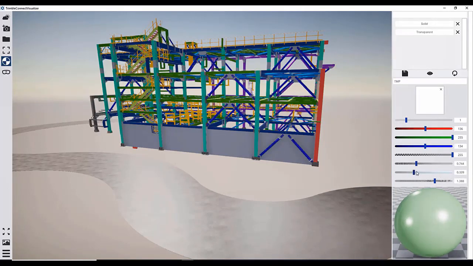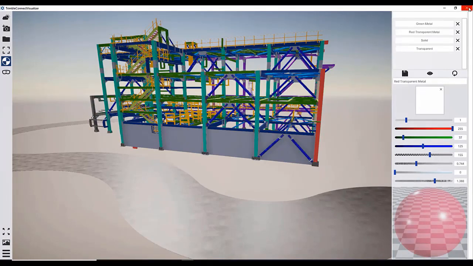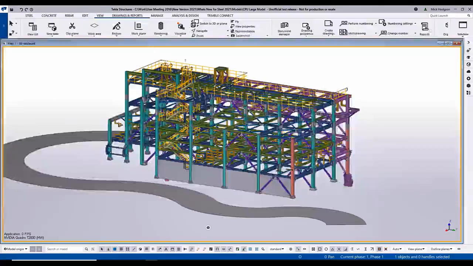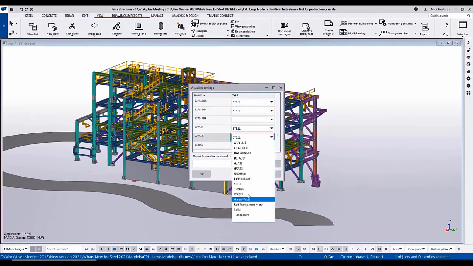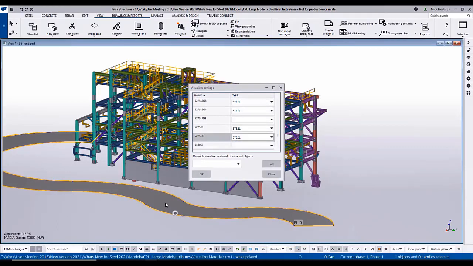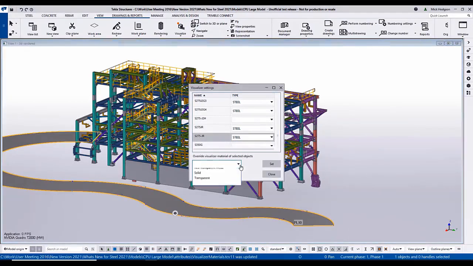Once we've created that, we can then store it away as our own custom name or our own custom color. So in this case, we'll store that one as green metal. And we'll create another one, which will be red transparency. Back in the Tekla model, we can then apply those new finishes to certain areas within the model itself. Generally for grades you apply the colors, but we can also override certain items with these new custom colors and renderings.